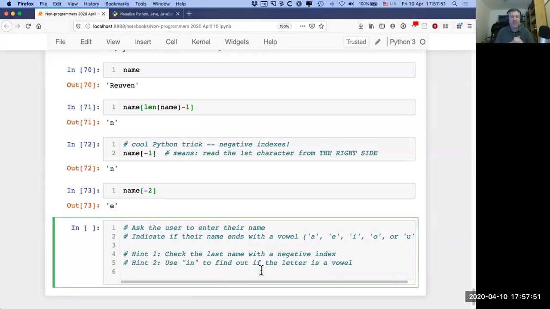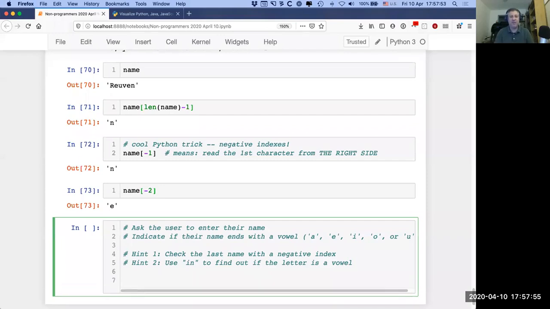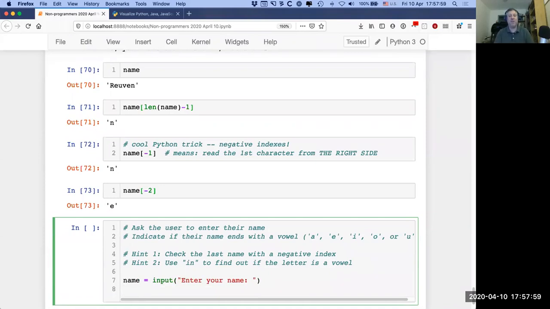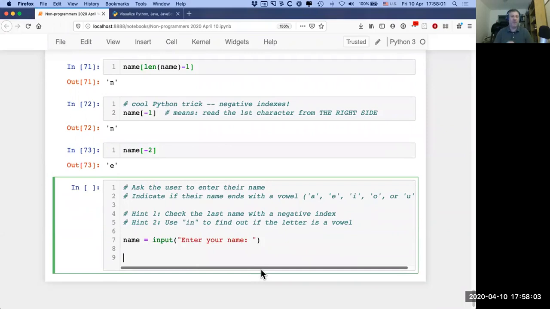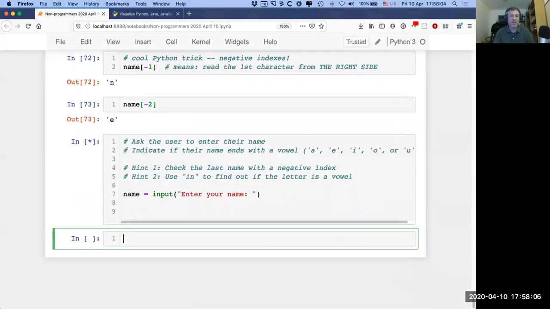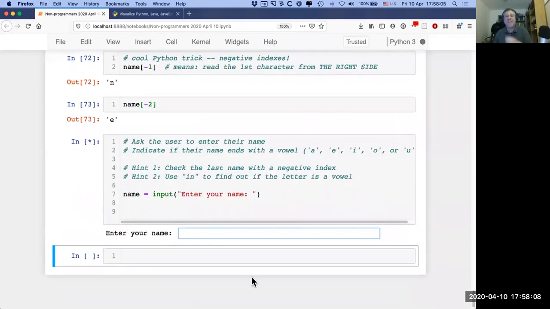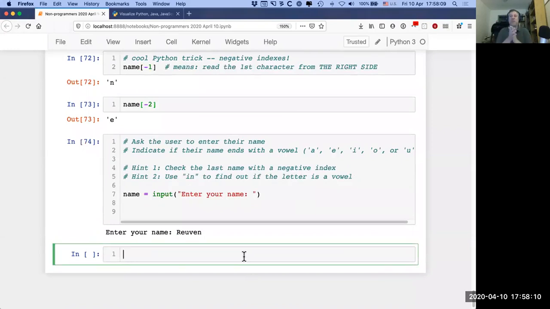So what I'm going to do is say name equals input, enter your name. Okay, so I'm going to say Ruben. And now I want to know, is that last letter a vowel? So how can we do it? We have a few different options. One is the brute force option. This will work. Also good if you get paid by the hour.